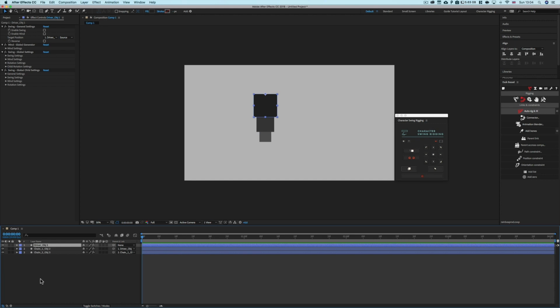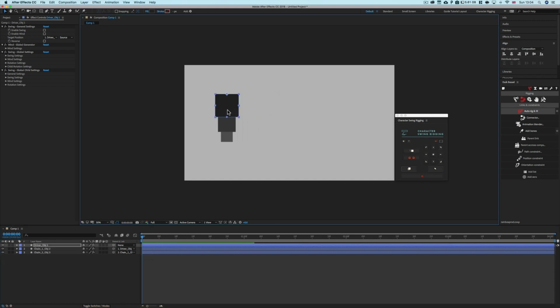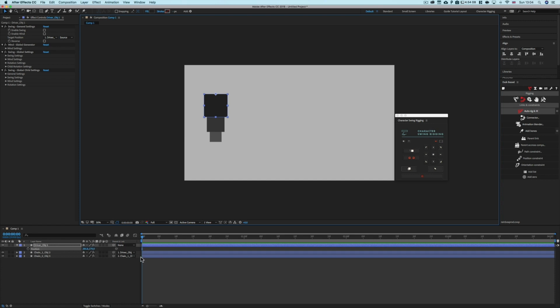So if you head over to your driver and move it, nothing's going to happen. There is nothing happening with this whatsoever, and that's because number one, there's no data in the position property for it to do anything, and number two, it's not been enabled. So what we're going to do is come in here and add a position keyframe.